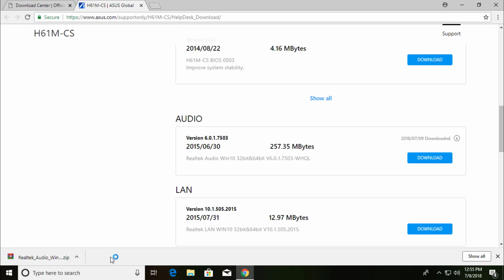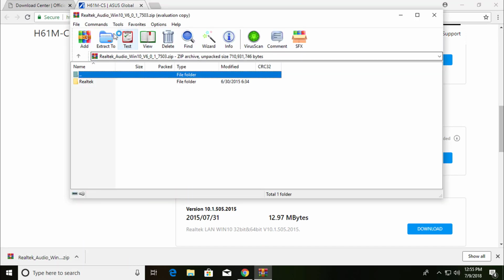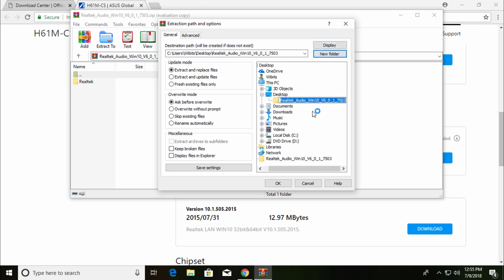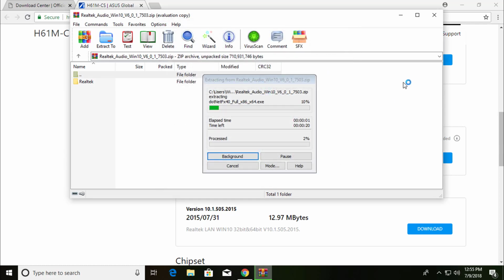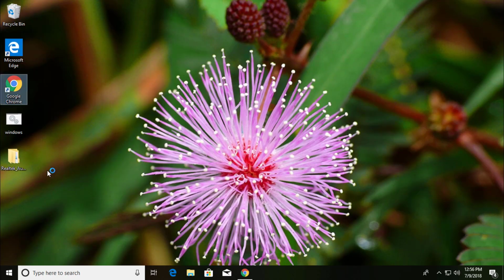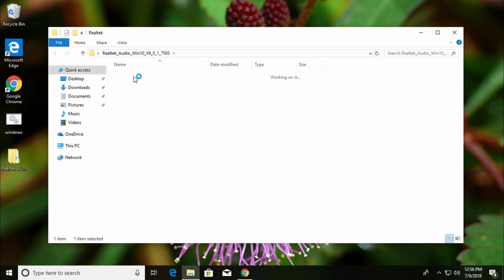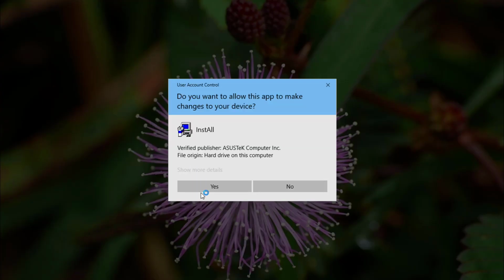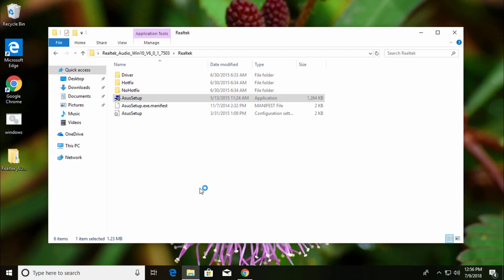Double-click the downloaded file, extract the file to your desktop. Run setup, install. After install you must restart the system.